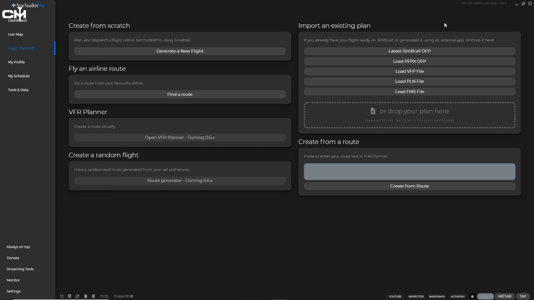If you just created a flight plan in SimBrief, you don't have to use this feature here. This is how I do it. I go online, I go into SimBrief, I create a flight plan, I select the aircraft that I want to fly, and then I save the operational flight plan. Once I do that, I just close my browser window, I come in here, and I select latest SimBrief operational flight plan.